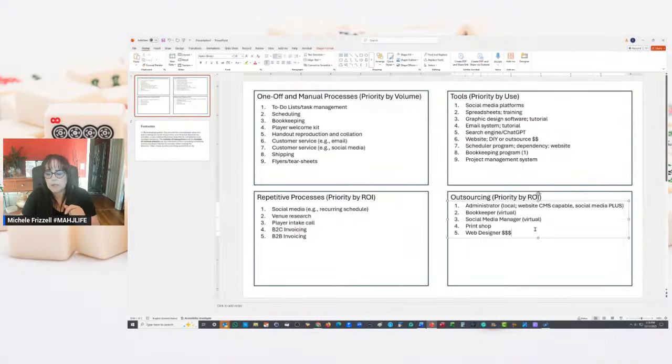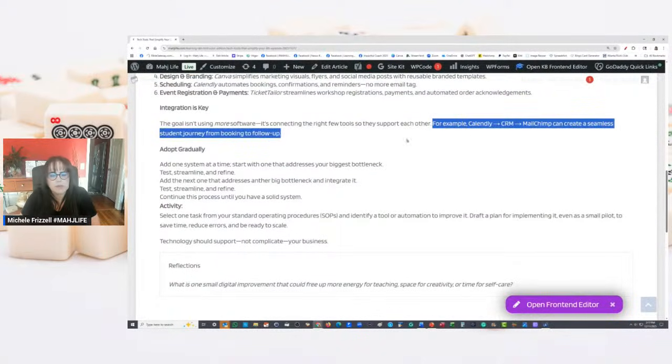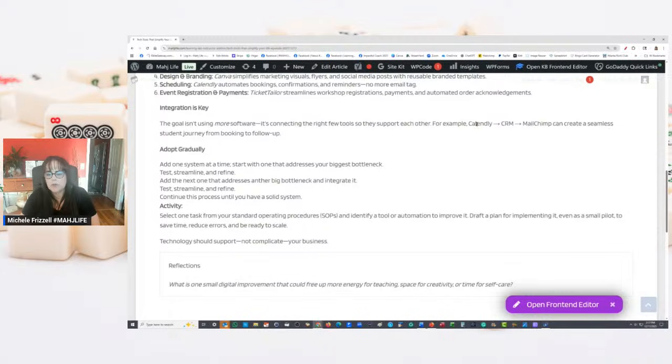Okay, now I think spreadsheets can take care of a lot of this. Canva, Calendly, but you've got to have a website to use Calendly, really. All right, so now let's go back here. For example, as far as integrating with Calendly, you can go from Calendly to your CRM, to your MailChimp. You can go from your website to MailChimp. So you can integrate your tools a lot of times.